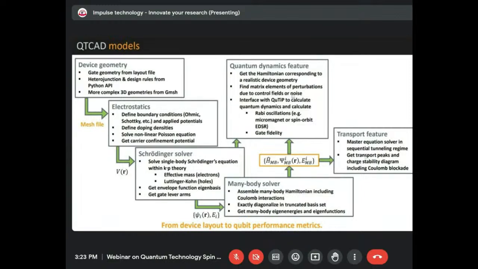Another important feature is quantum dynamics. Here we can interface with QuTiP so that you can calculate the quantum dynamics and simulate Rabi oscillations in realistic structures. Ultimately this enables us to calculate Rabi oscillations for micromagnet spin-orbit coupling or spin-orbit electric dipole spin resonance. Then we can also define the gate fidelity. So these are the models that can be drawn upon in this quantum technology simulation software.